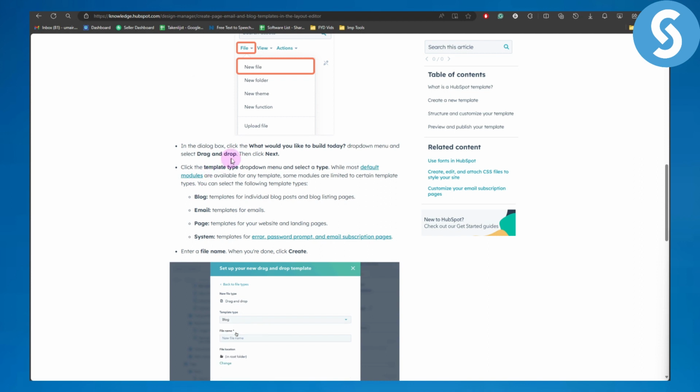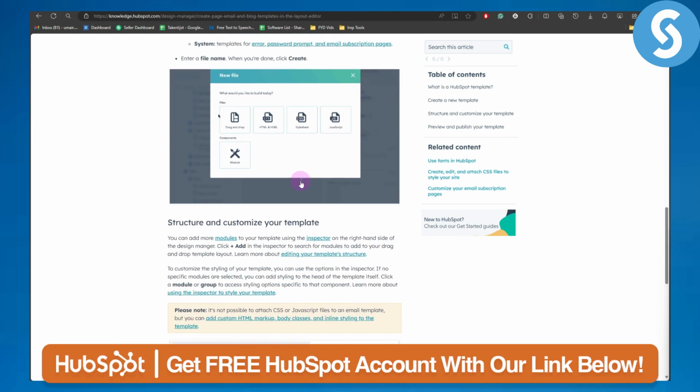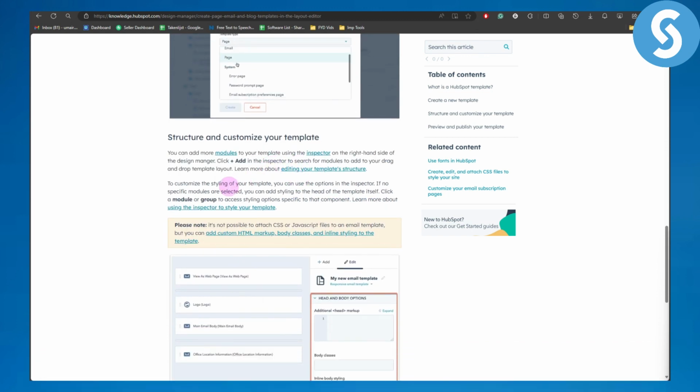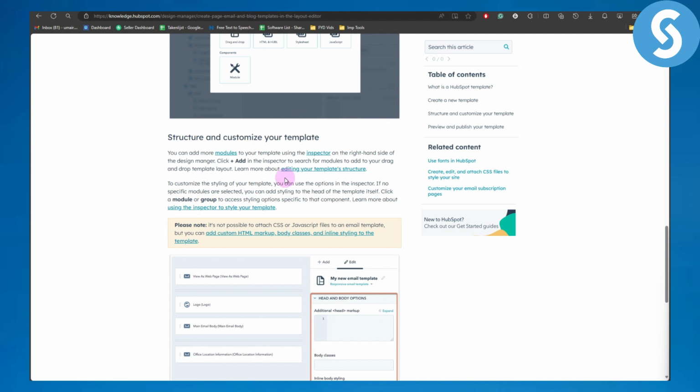Now here in the template you can change a few things, like for example blog, email, page and system. Here you need to simply enter a file name. When you're done, click on create and structure and customize your template. You can add more modules to your template using the inspector on the top right hand side of your design manager. Click on plus add in the inspector to search for modules to add to your drag and drop template layout.